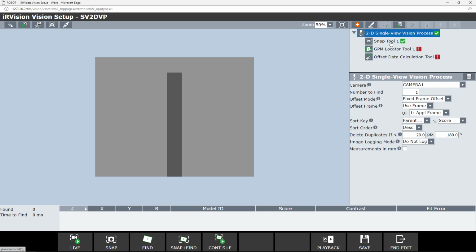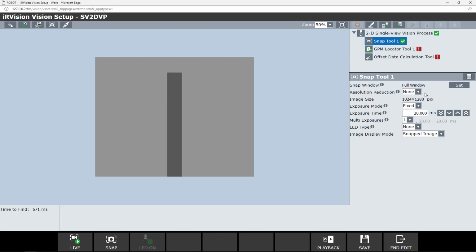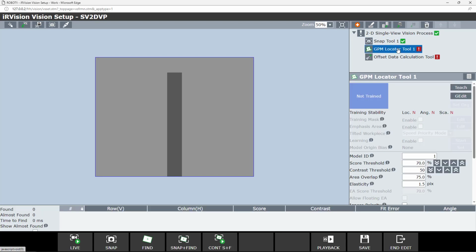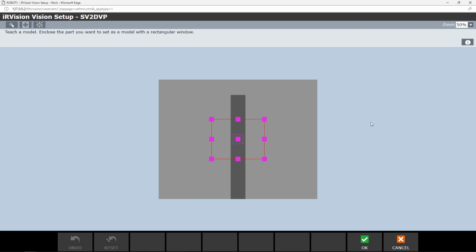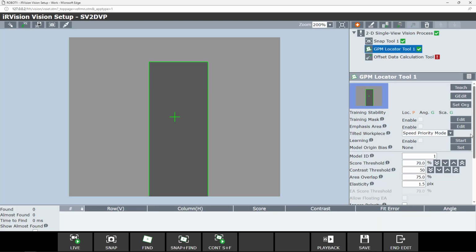And now we're gonna select the snap tool. Over here, we're not gonna make any changes. We're gonna go to the GPM locator tool number 1. We're gonna take a snapshot and we're gonna teach the part. We're gonna set the origin.